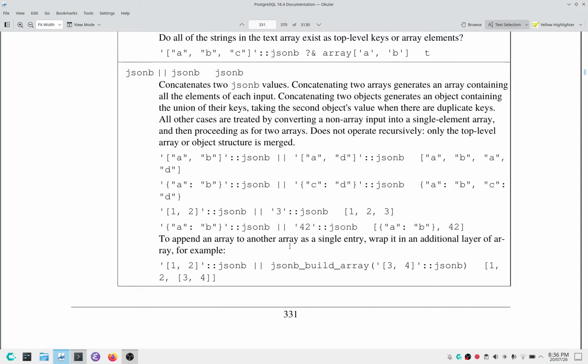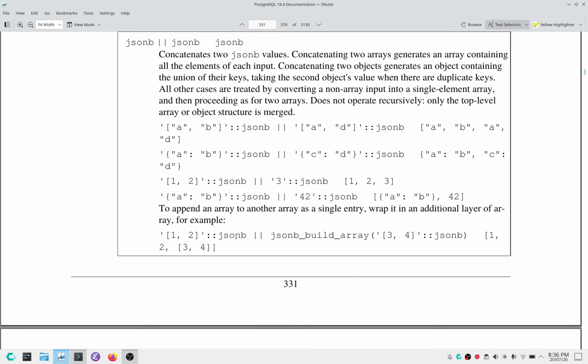To append an array to another array as a single entry, you wrap it in an additional layer of arrays. For example, 1, 2 to JSONB is there, which is an array, and we build array again with 3, 4 JSONB build array, and then it becomes 1, 2, and inside that array is nested as a single element.